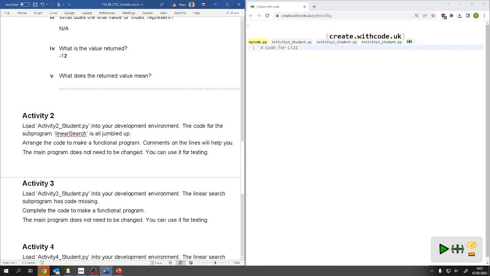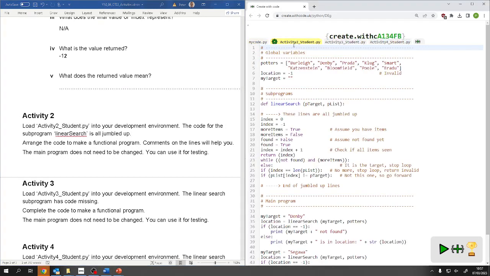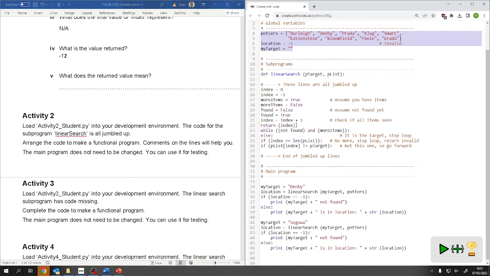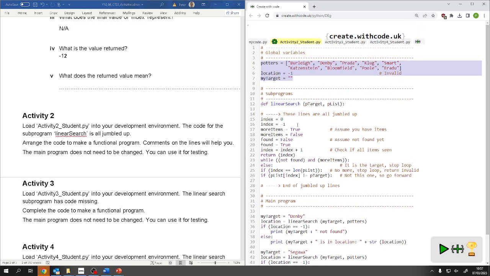All right, so let's have a look at activity 2. All of the code is in the link at the top. So if we want activity 2, it's all in here. It says the code is all jumbled up for linear search. We need to arrange it, which is sometimes what you might get in a question 3 out of 6, sometimes in a question 4, but more likely a question 2 or 3. Comments will sometimes help you. You don't need to change the code, you just need to rearrange them. I find these quite challenging sometimes.